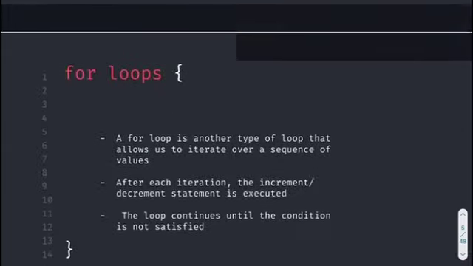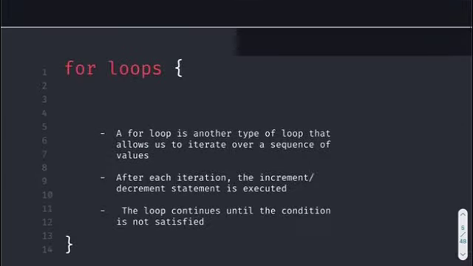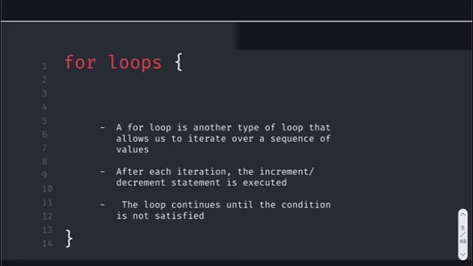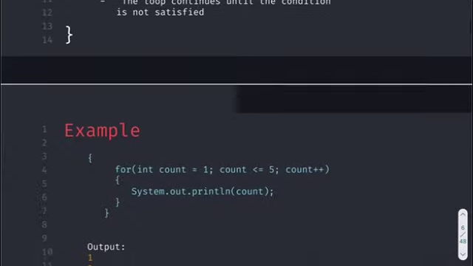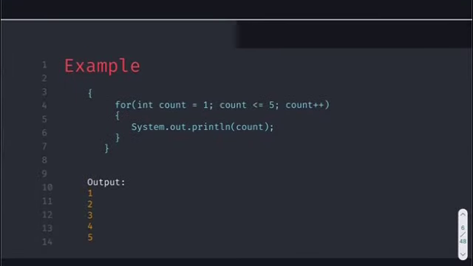And that's the effect of a while loop. And for for loops, a for loop is another type of loop that allows us to iterate over a sequence of values. After each iteration, the increment or decrement statement is executed, and the loop continues until the condition is not satisfied.